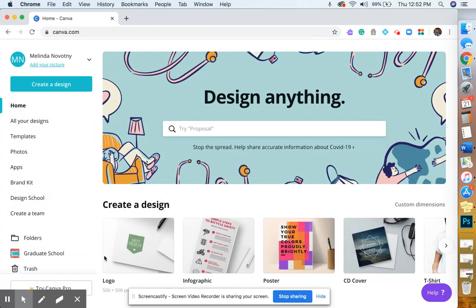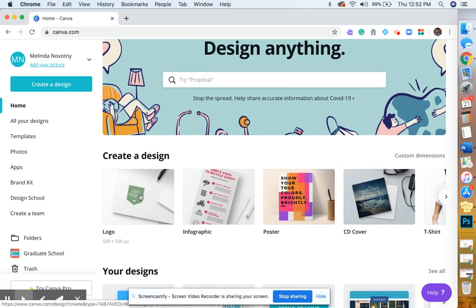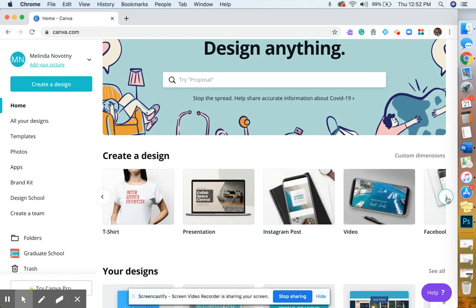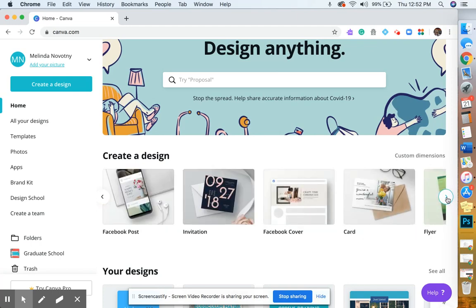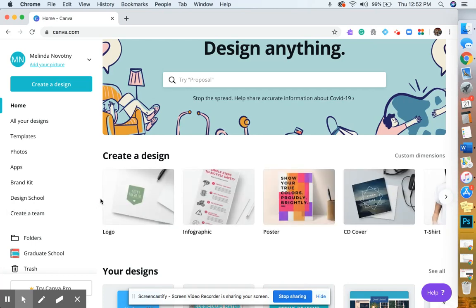In our case, we are going to be creating a logo design. So it's actually one of the first things on my screen because I've been on it before. You may have to scroll to the right or left to find yours, but we'll just scroll here just to notice that there's lots of different options. You could be doing an Instagram post, a Facebook post, a presentation, a video, a card, a flyer, a poster, and so forth. So you can see a variety of things. Once again, we will be using a logo. So I'm going to click on the logo option.